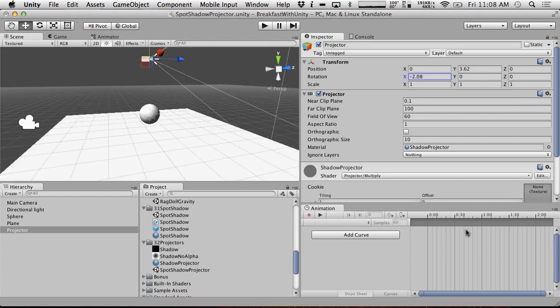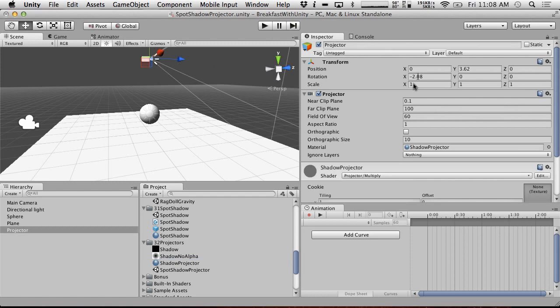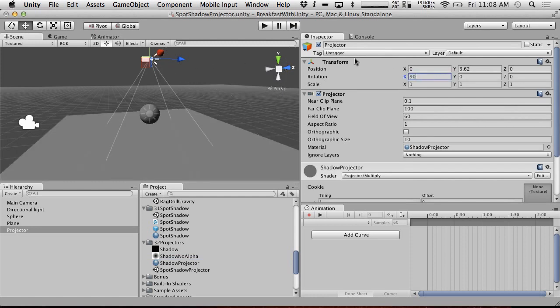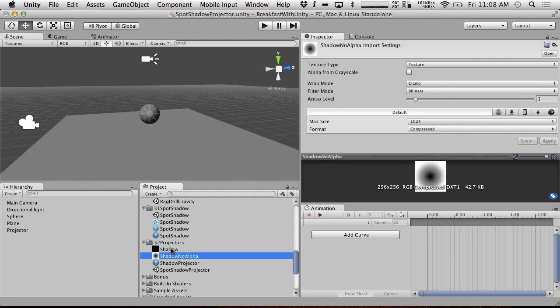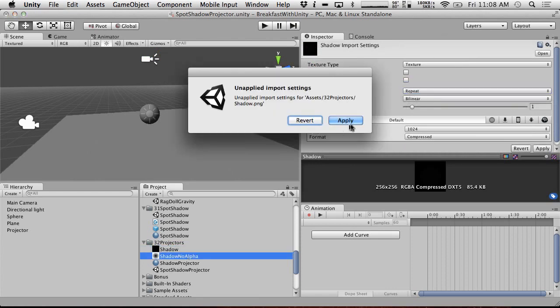So this is our projector multiply thing. So we're going to actually add a material to this. I'm going to point this at both objects, just 90 degrees down. And, oh yeah, sorry, these weren't actually the default settings.